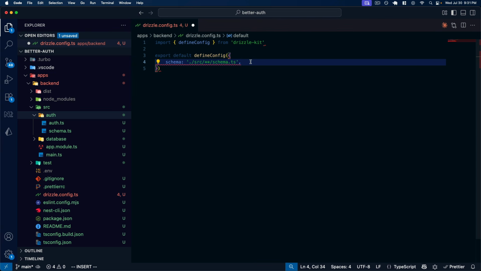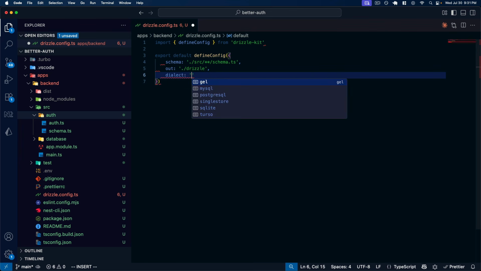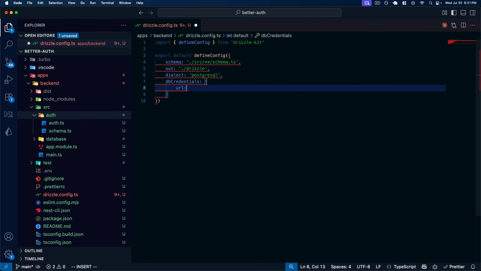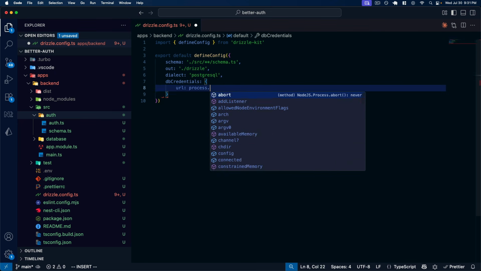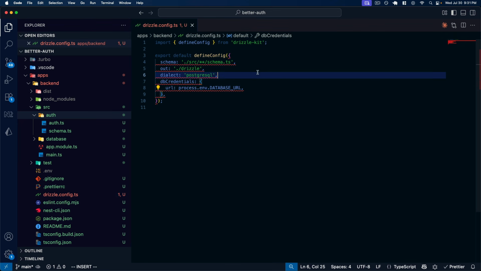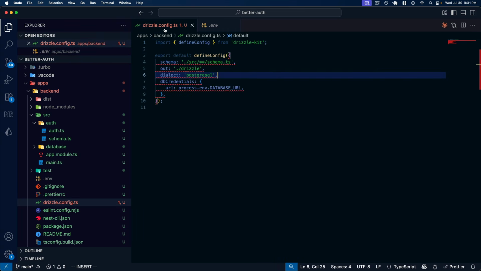So that'll ensure we're reading in the auth schema. Then we'll provide the out directory. So where do we want to generate the migration scripts to? I'll just use the drizzle folder. Finally, we have dialect here that we need to set to PostgreSQL and the database credentials themselves. So here we can set the URL equal to process.env database URL, which is equal to the value we set here inside of our .env to connect to the database.